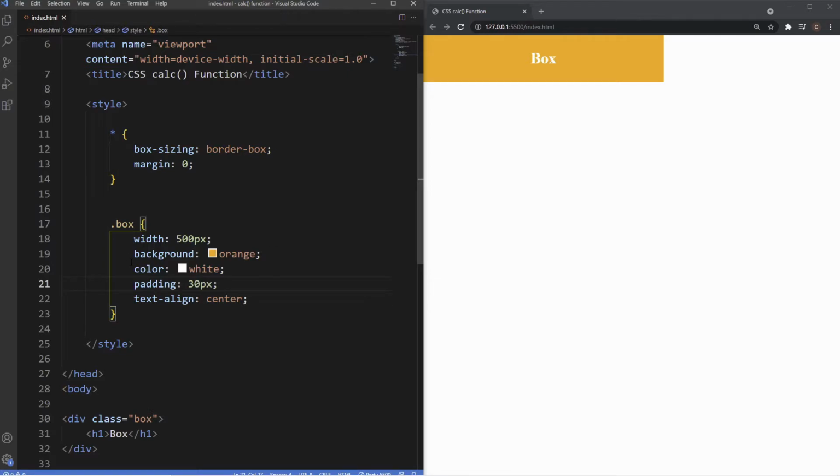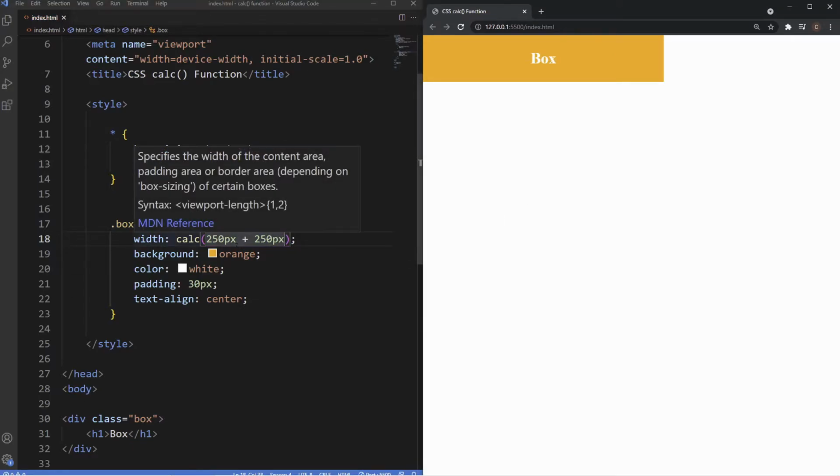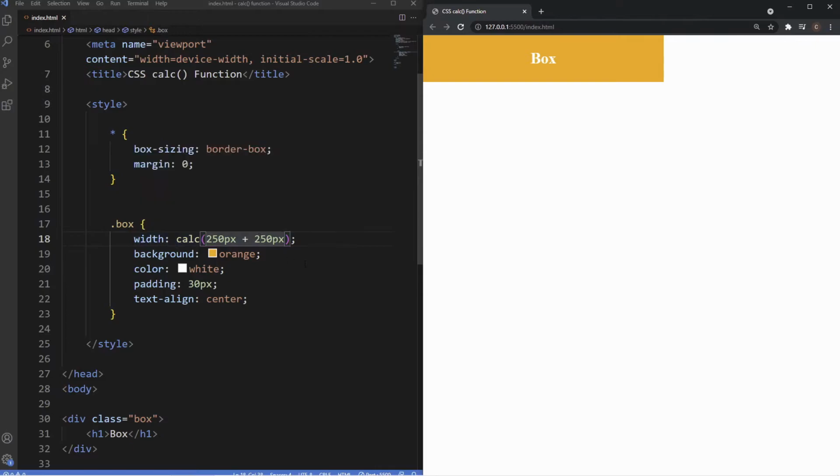So as you can see, we have a width here of 500 pixels to our box. Now instead of flat out using the 500 pixels here, we can use calc to create this length instead. So we'll go inside of the width here, and we'll grab the calc function, and we can say 250 pixels plus 250 pixels. And as you can see, it's created the exact same length of that 500 pixels. So 250 plus 250 is 500 pixels. So pretty simple and basic stuff.